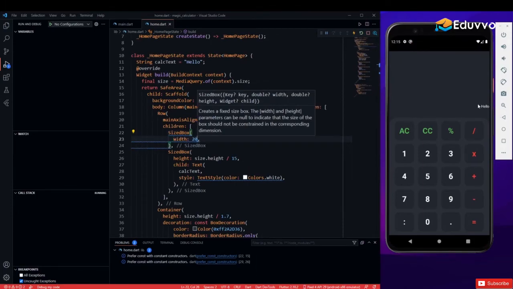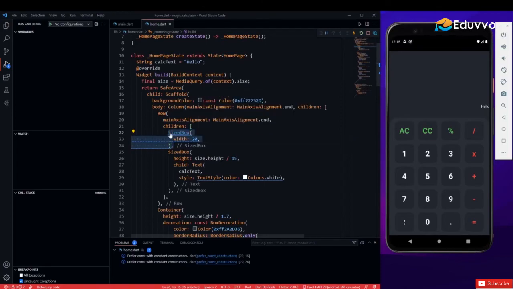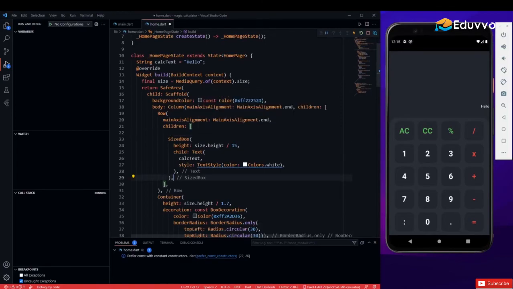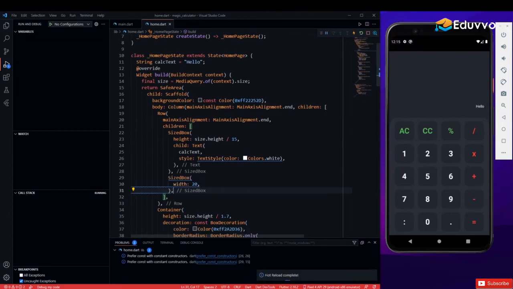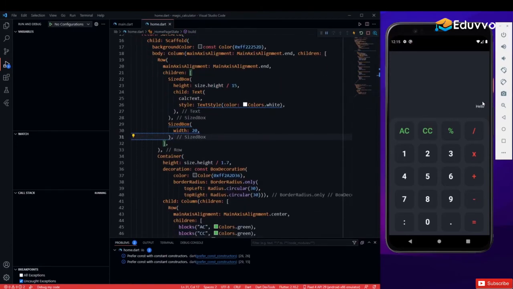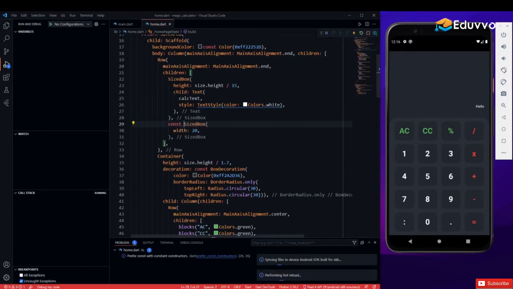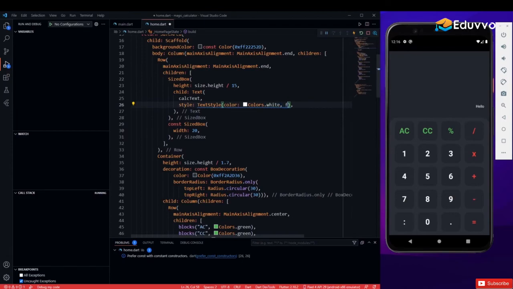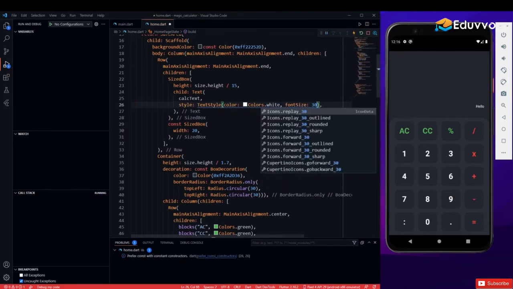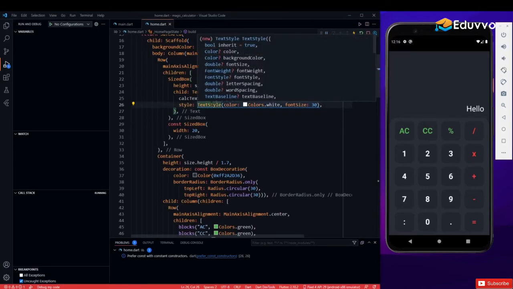So I added size box in front of hello. I had to add it at the end. Okay, so let me add size box here. Now let's save this. So you can see that there is some sort of padding here. I could have also wrapped it with padding widget and given padding dot only and given the right padding. But I did this to show you guys how you can use size box. Now let's give a constant here. Save it. So we also want to increase the size of this text. So let's increase the font size and let's make it 30. Okay. And now also add constant keyword here.